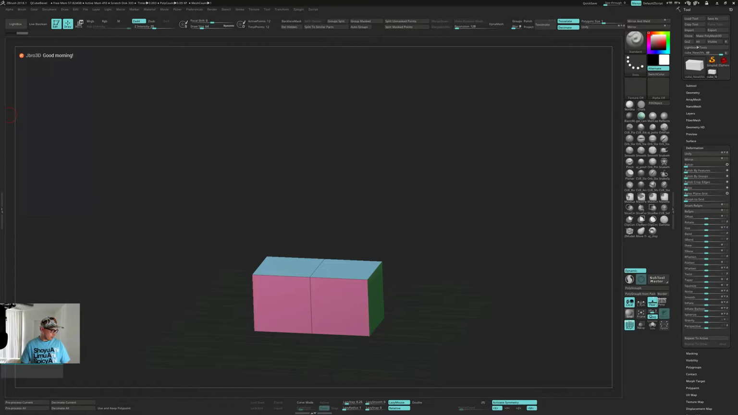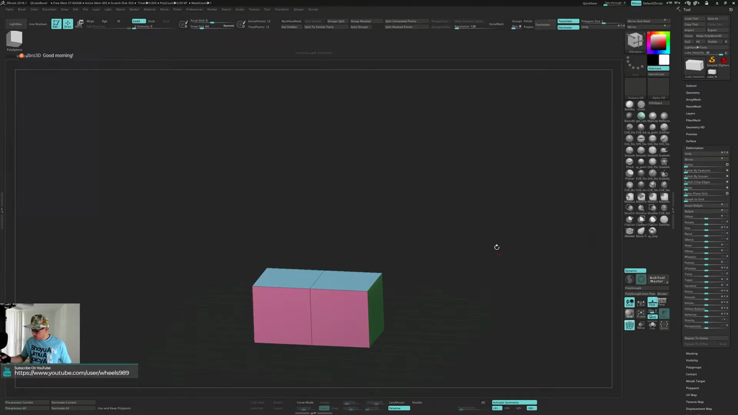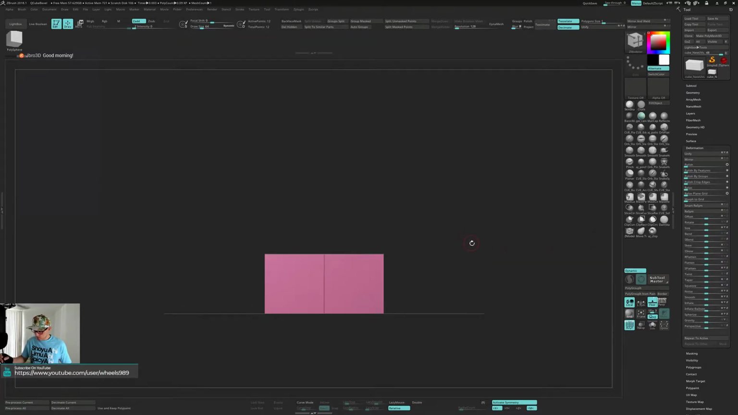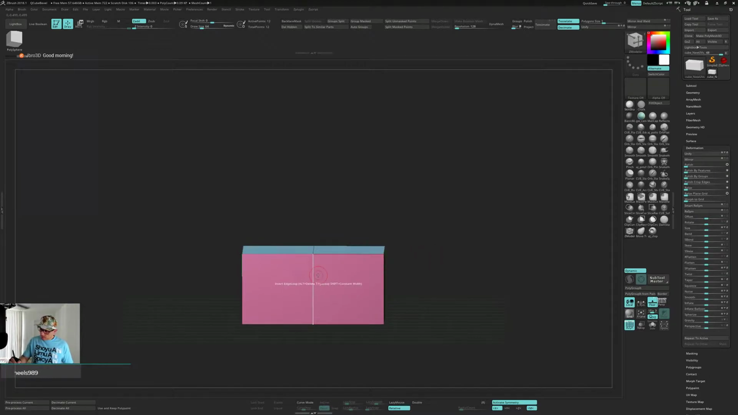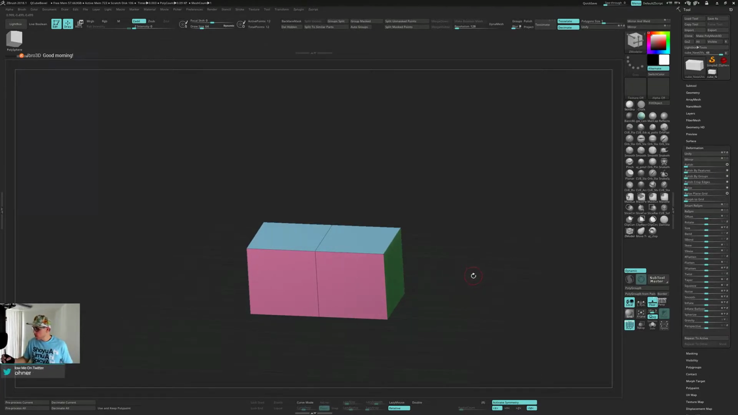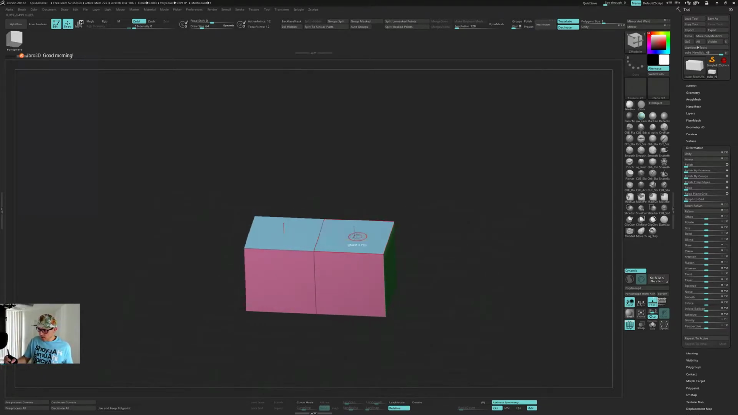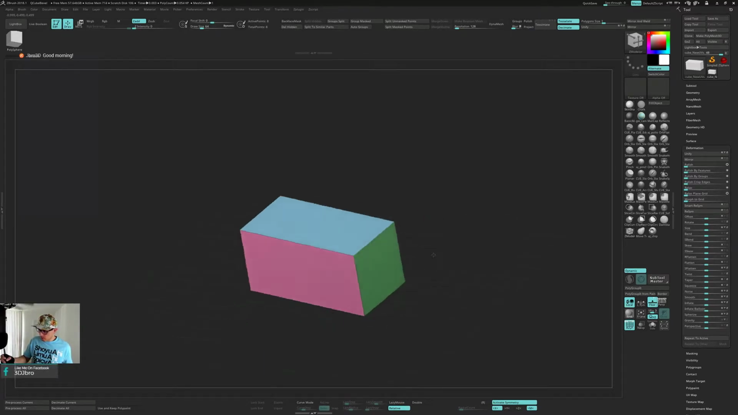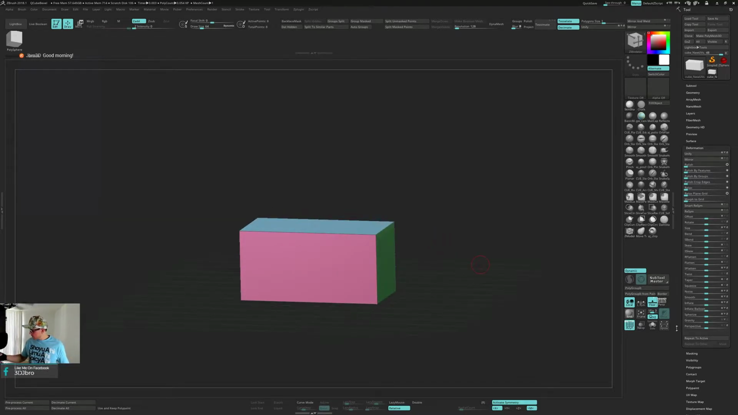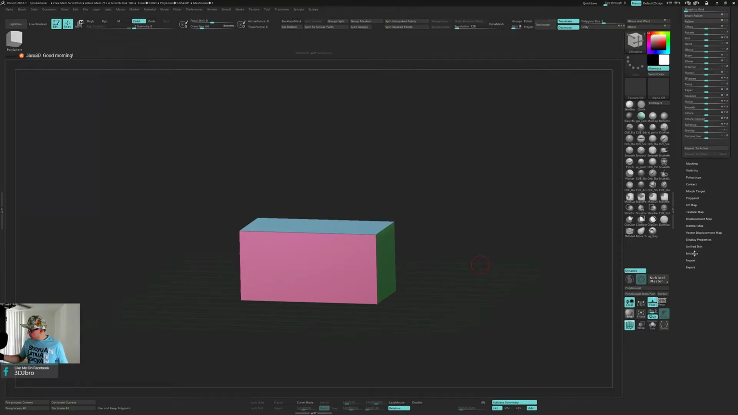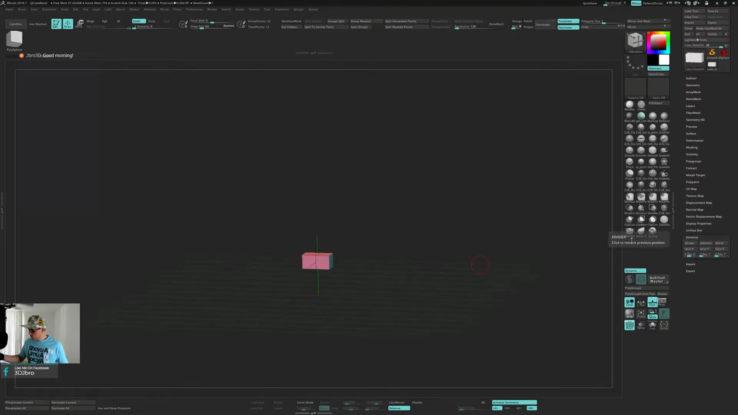So yeah, let's just jump right in, shall we? And switch to the good old ZModeler brush. And I'm not thinking just ZModeler. I'd like to use a lot of the new modifiers that they added. You know what? I'm just gonna go ahead and make a cube.